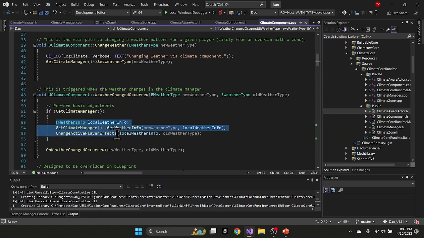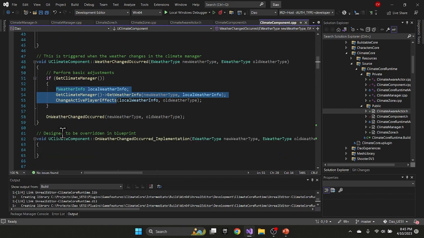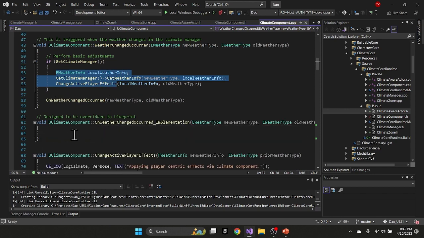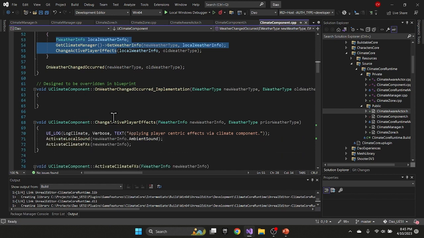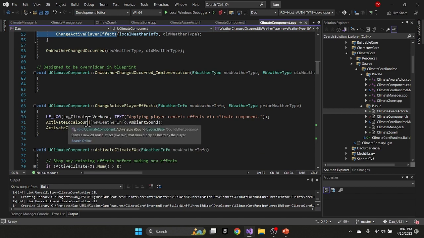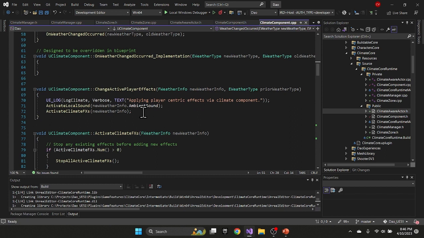We will do whatever we need to do. We have an override if the blueprint needs to do anything further, and then we'll change any active effects, which are largely just the sound effects and the particle effects. We'll see that in game, but basically everything down below is just either turning on or off sound and/or particle systems.